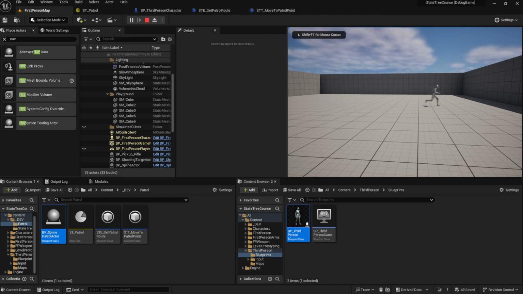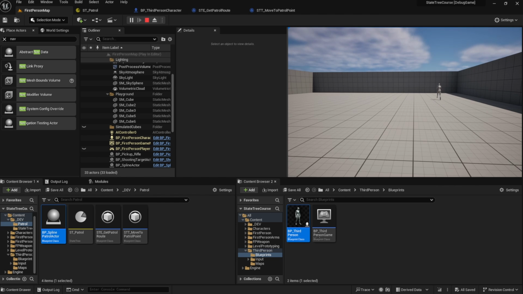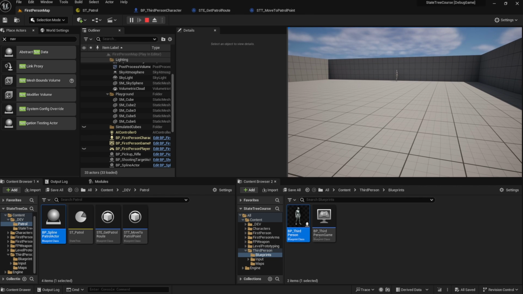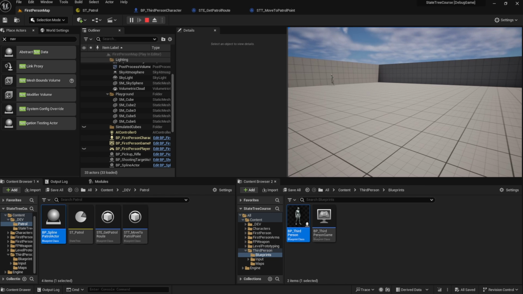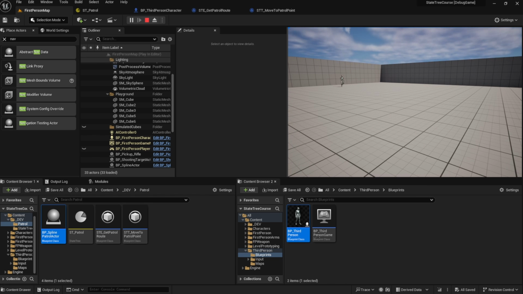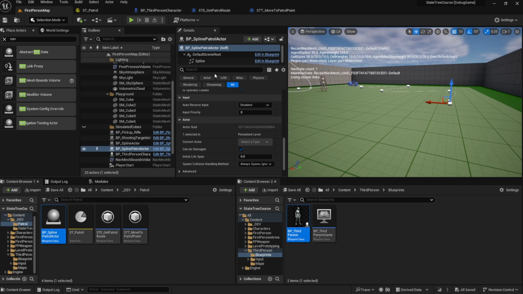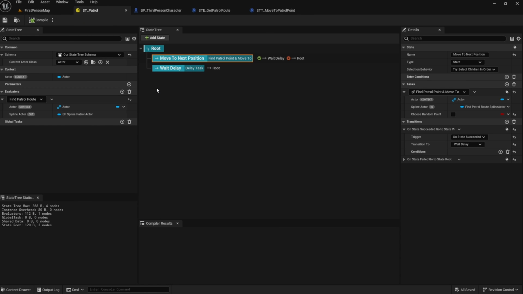So we go to 0. We go to 1, we go to 2, we go to 3, we go to 4, we go to 5, and we go to 6, and we go to 7, and we try to go to 8, but then we go back to 0. So now it's just moving along its path the way that it's supposed to. So that, in a nutshell, is how you set up a patrol for your AI using state trees.